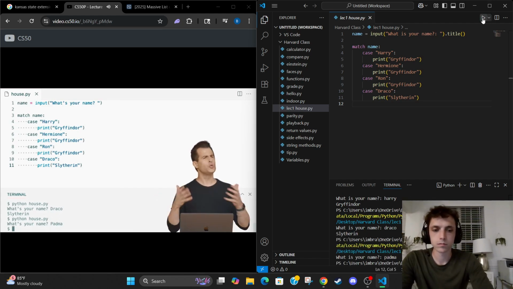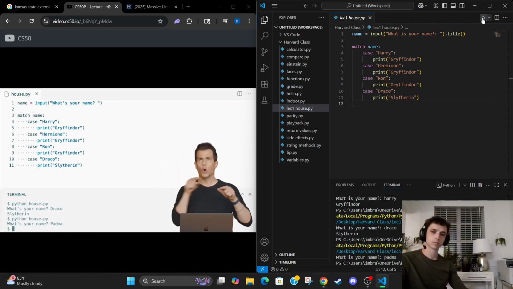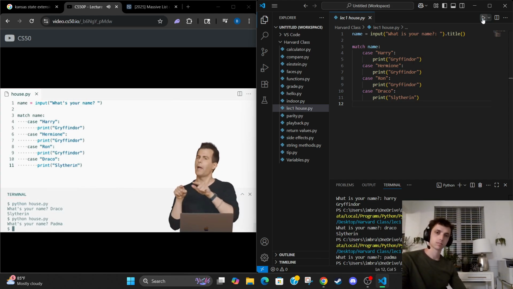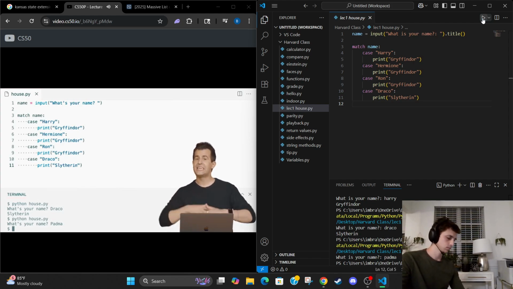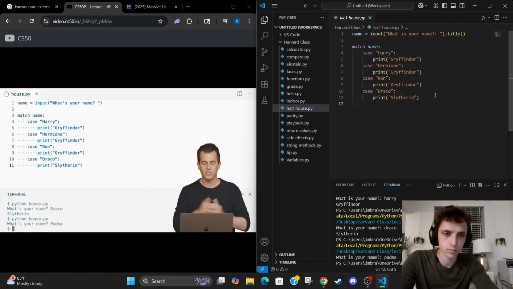Enter. There's no output whatsoever because there wasn't a case for Padma. Now, we could, of course, go back in and explicitly add one for Padma, but what if we, similarly to the else construct, just want kind of a catch-all that handles anyone whose name is not explicitly specified?